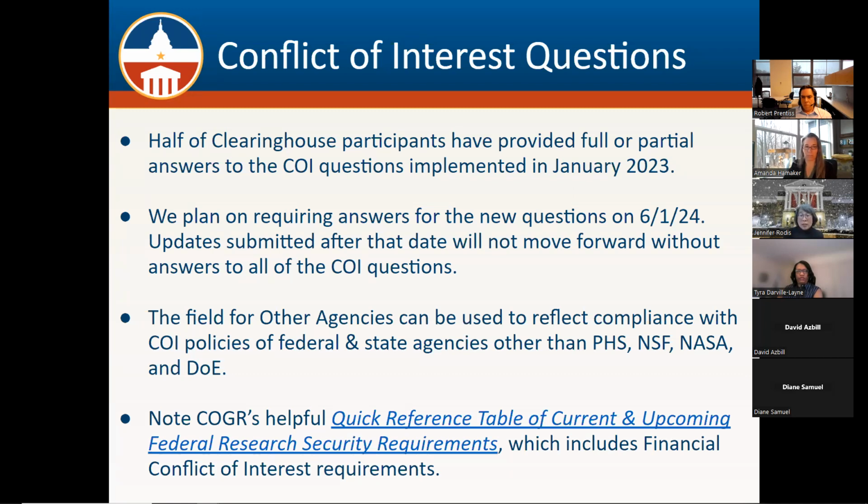So organizations still have lots of time to go in, look at those questions if they haven't already answered them, or if they haven't fully answered them, and respond. So we will, as of June 1st and going forward, require that there be responses entered for those questions in the conflict of interest section.